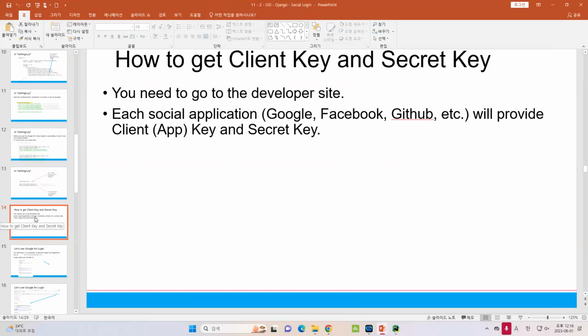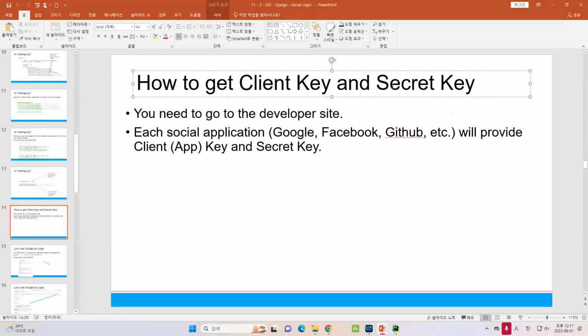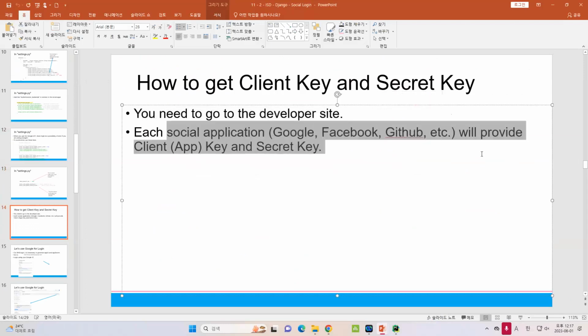Now it is a little bit complicated. We need to get the client key and the secret key from the Google. In this case, you need to go to the developer side. Because we are using Google, then we go to the developer side from Google. If you use your Kakao or use your Naver, then you can access the developer site from that company. So each social application, they will provide the client app key and the secret key.